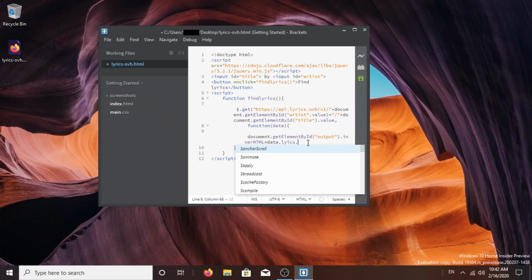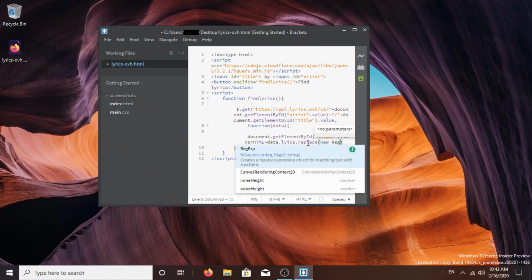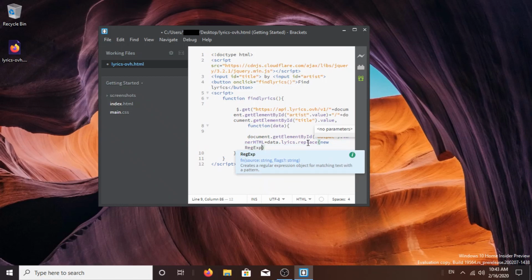So what you need to do is dot replace, open parentheses, new RegExp, open parentheses, open quotes, backslash n, so it'll find all of the backslash n's, and then we gotta do comma, just g. G for global, so it'll find all of them and not just the first ones it sees. Because just a plain old dot replace would only do the first one it saw. This one will do all of them.